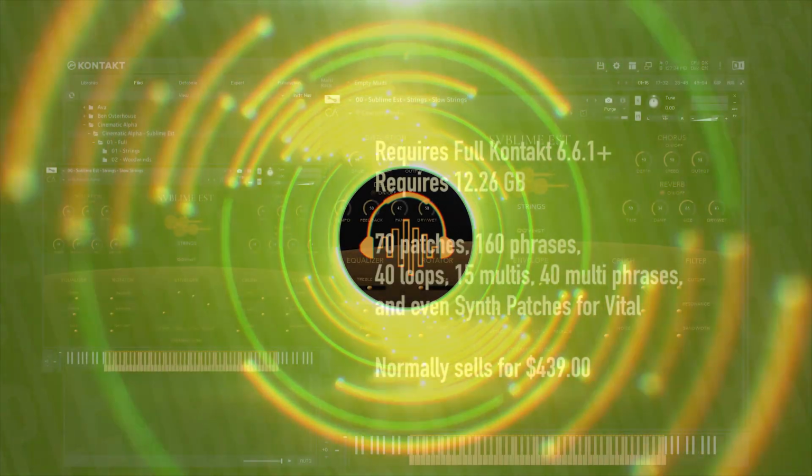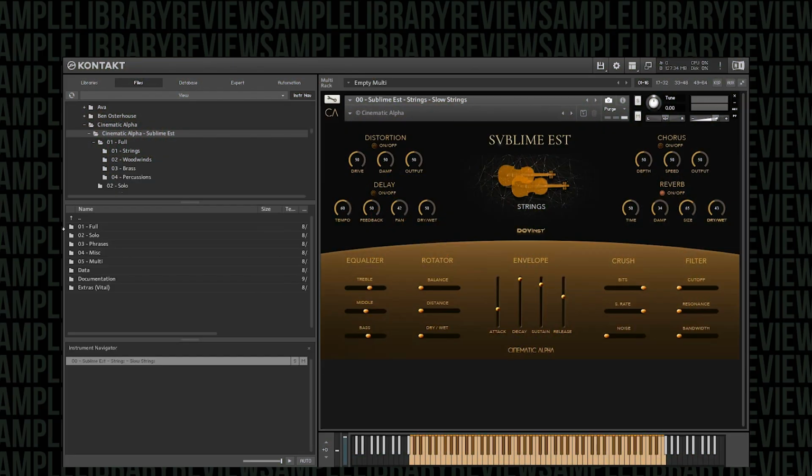So today we're checking out Svblime Est by Cinematic Alpha. And this is a really unusual library in that it's an orchestral library, but not in the traditional sense. Whereas most orchestral libraries are obviously using samples of real orchestras, with Svblime Est, Cinematic Alpha have actually created this completely from synthesis, from morphing, and from doing some audio post-processing to imitate an orchestra. So the idea here is not really to create an exact orchestra, but to give you something that's more synthetic, but yet really harkens back and reminds you of an orchestra.